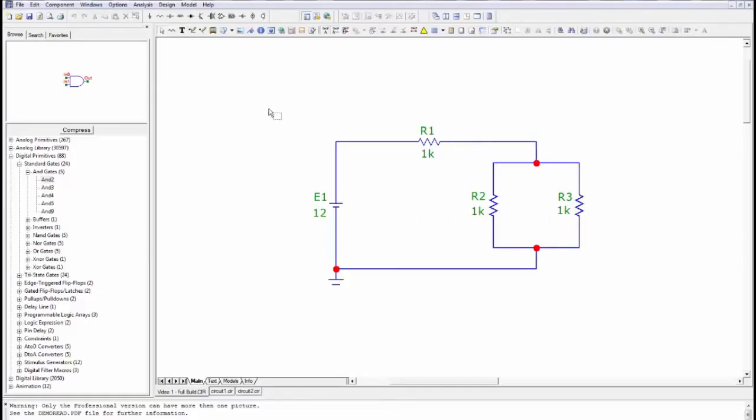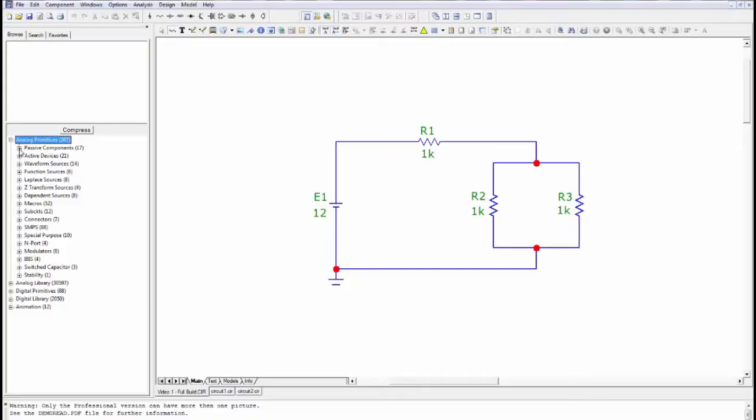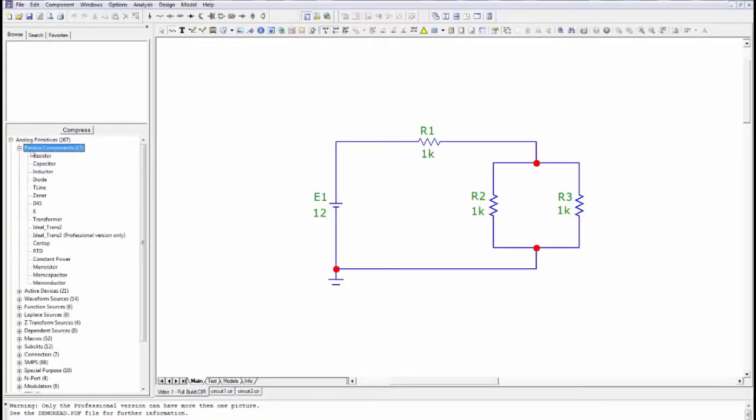So let's make a start first of all having a look at all of these resources over here on the left and all the icons along the top. Now what you see over here on the left is a whole host of resources. At the top here we can see analog primitives. Primitives are just basic components. Passive components, most common, resistors, capacitors, inductors.